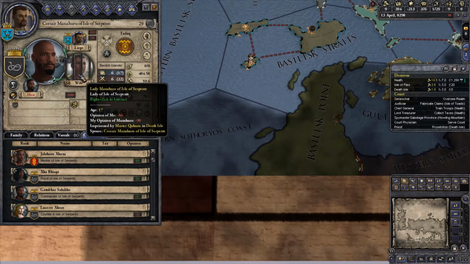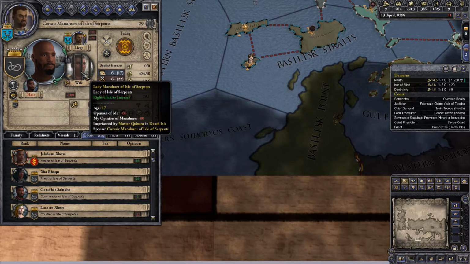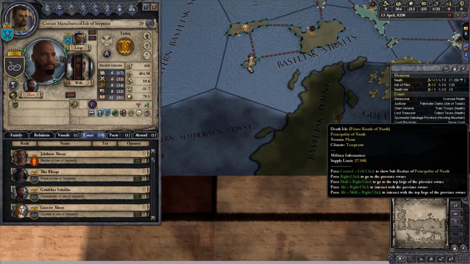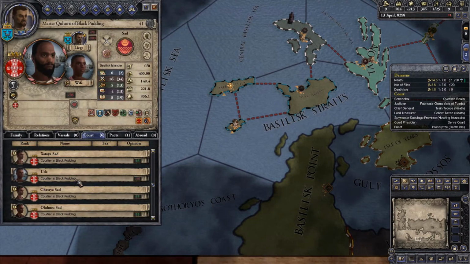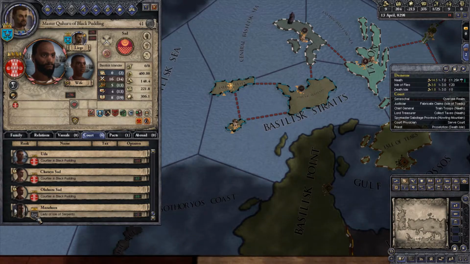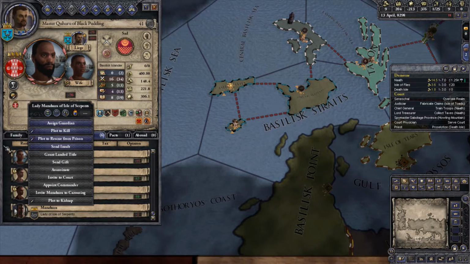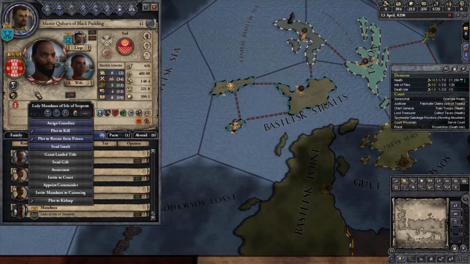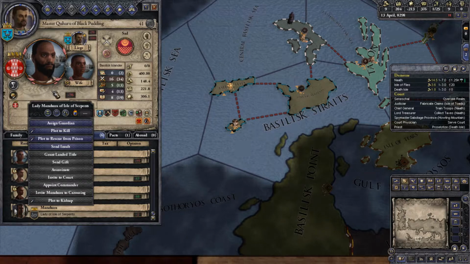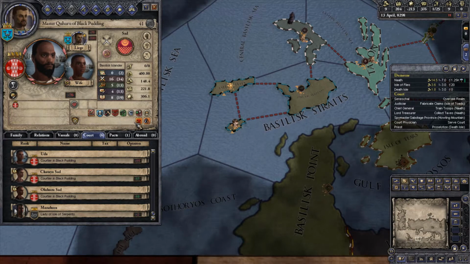Imprisoned by Master Kuhuru and Death Isle. So wait a minute. Okay, so my vassal here actually... So my vassal here has his wife in prison. Very, very interesting. Ha.